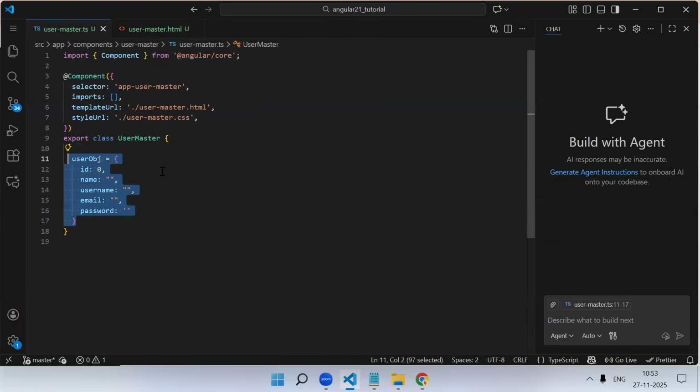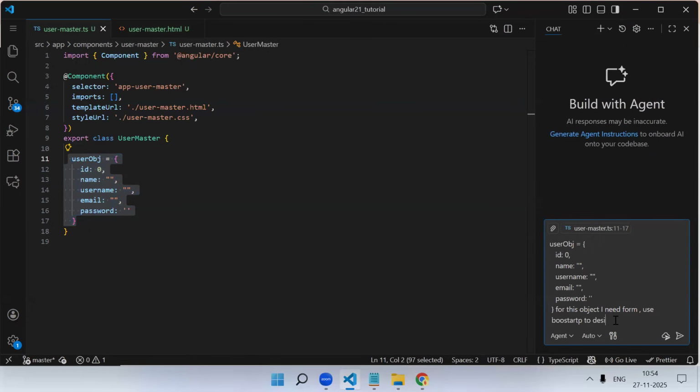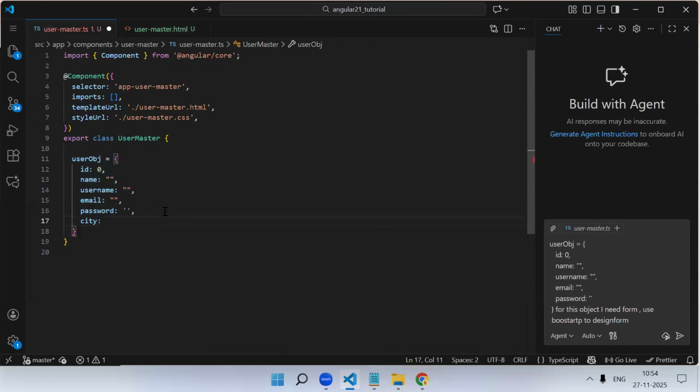Now what I need, this is my object. So for this object, I need a UI form for my CRUD operation. So what I will say, for this object, I need form. Use bootstrap to design form. Let's add some field again. Let's say city, state. Okay, just two more fields I have added. Let's update it over here also.